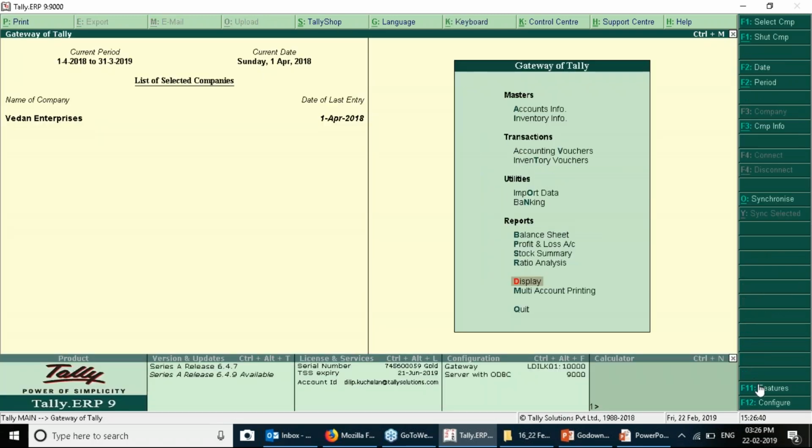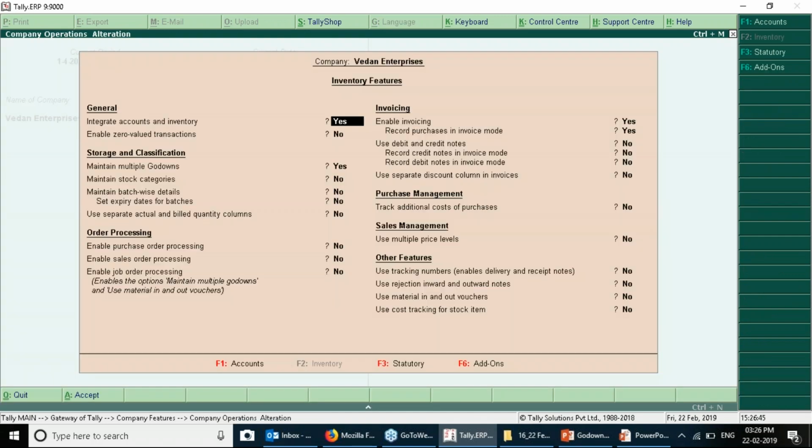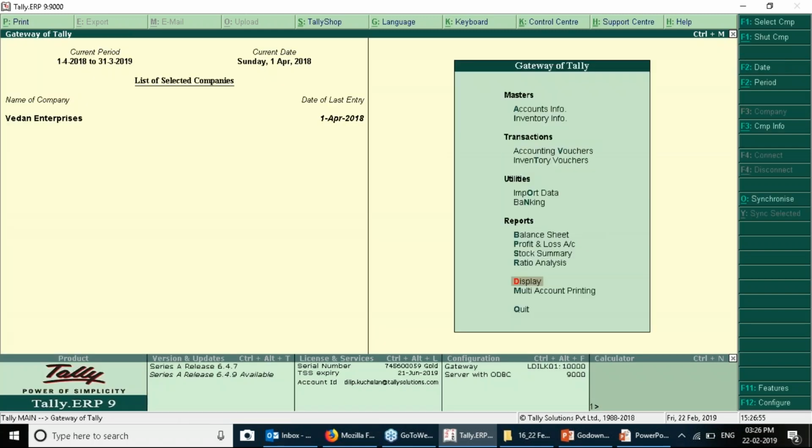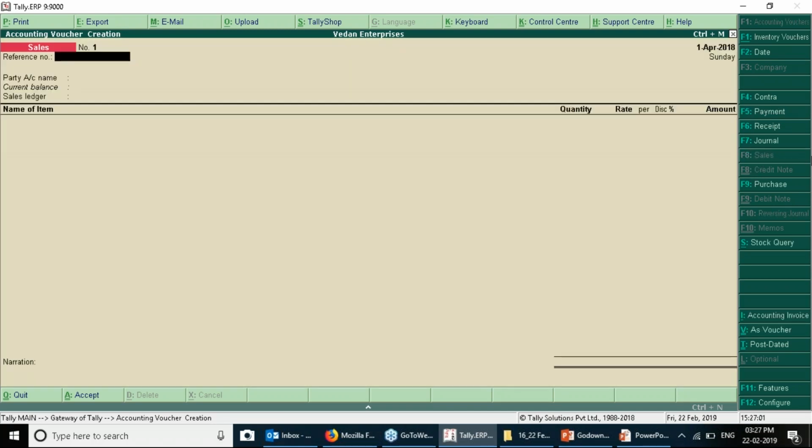Okay, now the last thing is to use the separate discount column on invoices. For that you need to enable the feature F11. You need to go into the inventory features. You can see there is an option called use separate discount column on invoices. You make it yes. It is very simple. If you want to give a discount on your invoices, you just need to open the sales voucher, and you would find a new column has appeared in this voucher.